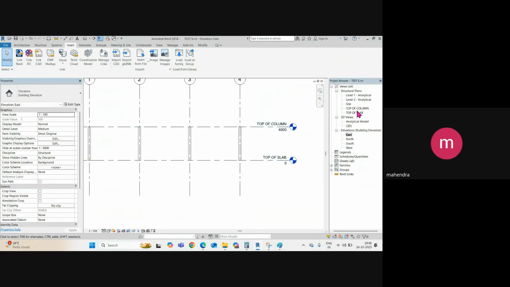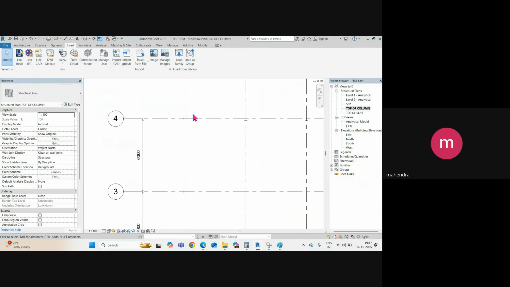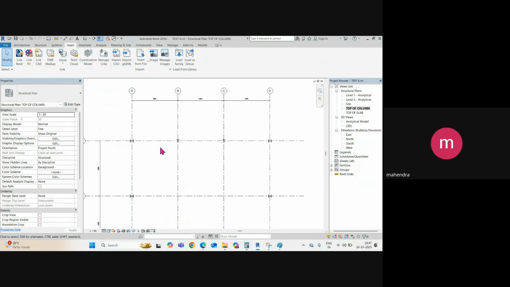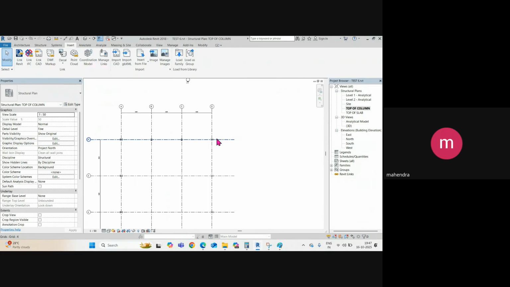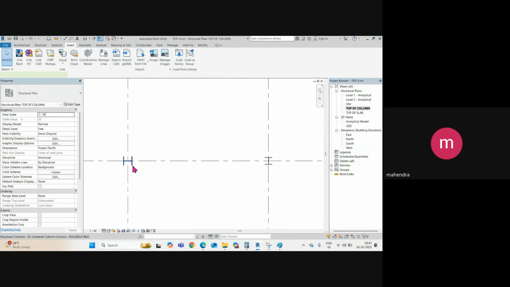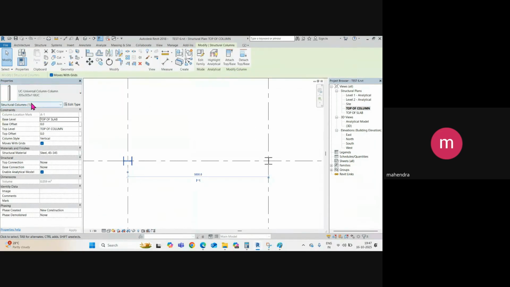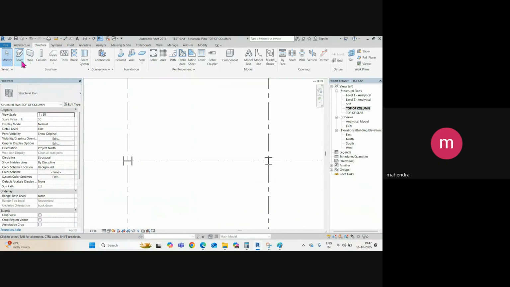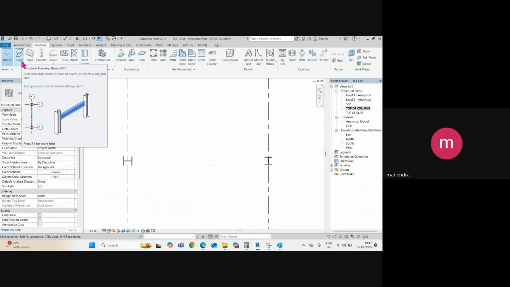If you go again, I want to add the rafter now. So you need to go to top of column. So this is your column. Again, set your scale to 50, then fine, and then hidden line. Okay, so this is my column, and I want to add the rafters from here to here. I have designed the same size for the rafter also, 305 305 118, but you need to go to the beam category because your rafter is in the beam category.